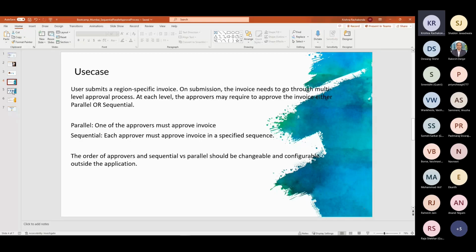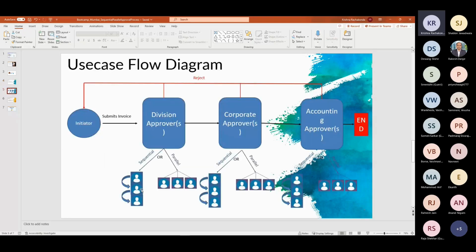The use case in a diagrammatical way: when an initiator submits an invoice, it goes to a particular division. It will go to the division approvers, and for those division approvers I can configure the approvers as sequential or parallel. As we know, sequential means one after the other. Parallel means that if any one of them approves it, then the process moves ahead.